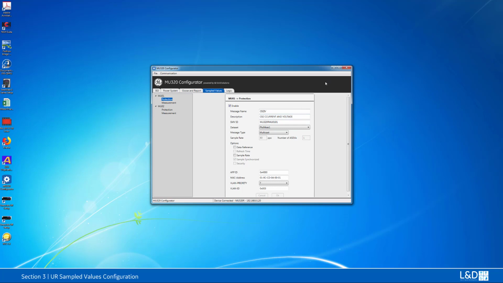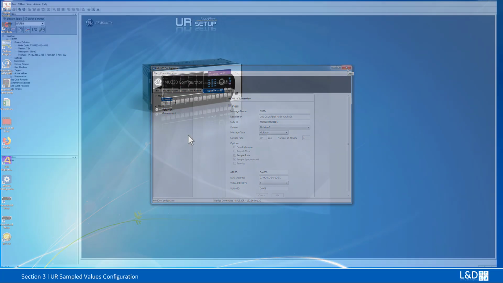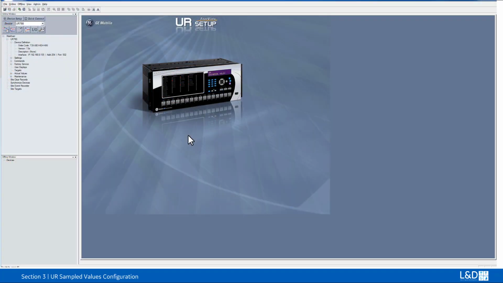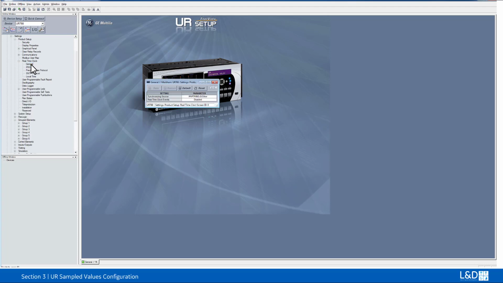Make sure that all the equipment has the proper software options before we can start doing the configuration in the UR and Vista software. Now we're going to configure the UR process bus module. Before that, we need first to configure the product setup, the clock. So under the product setup, we can click real-time clock.